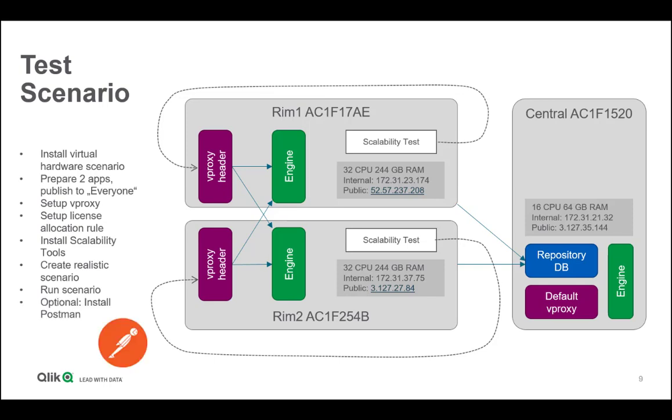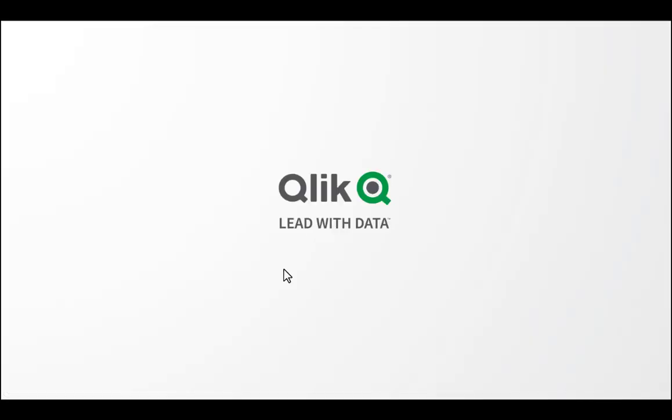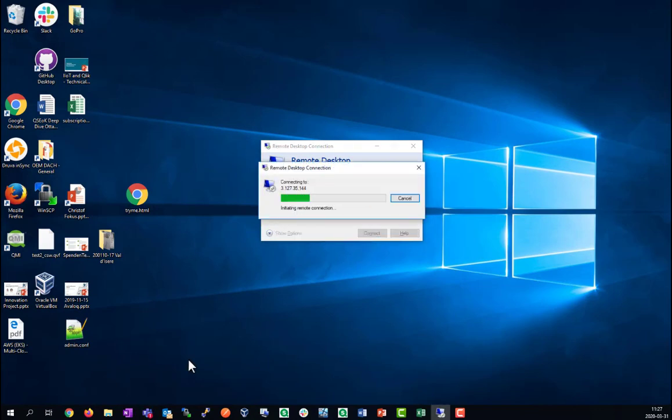Finally, I also installed Postman because I wanted to see and prove, using the QPS API, that I really have 2000 sessions open on the respective engine. Having said that, let me show you the setup. First of all, going to the central node.